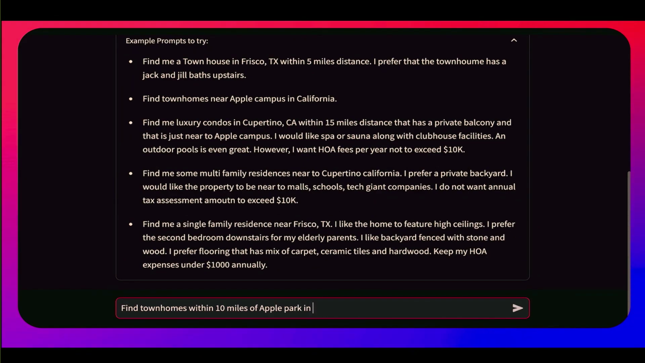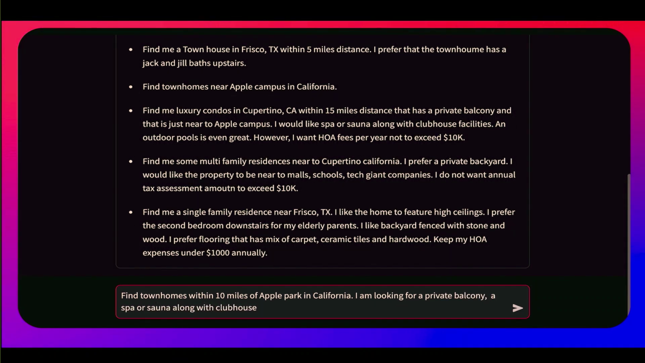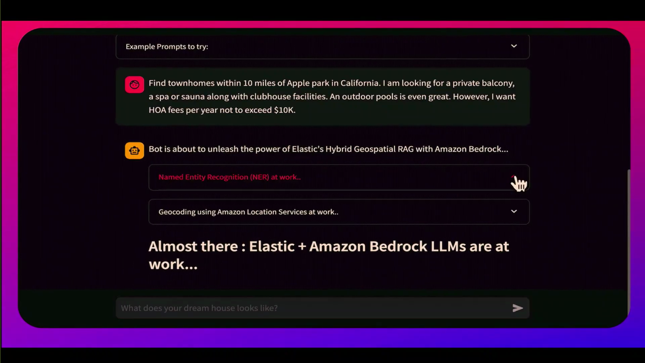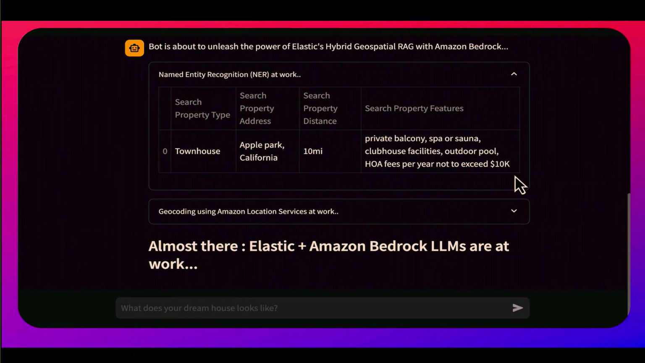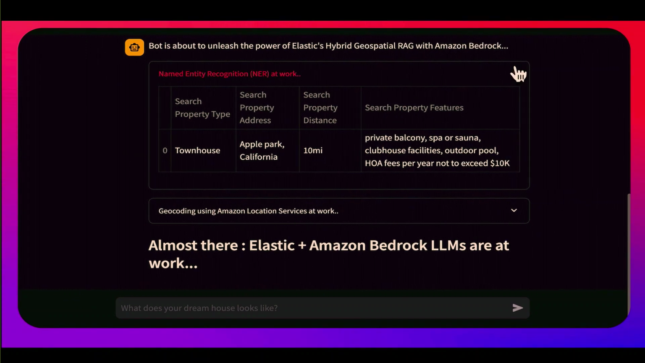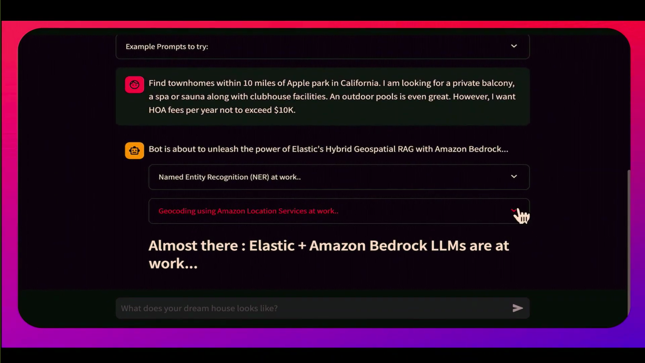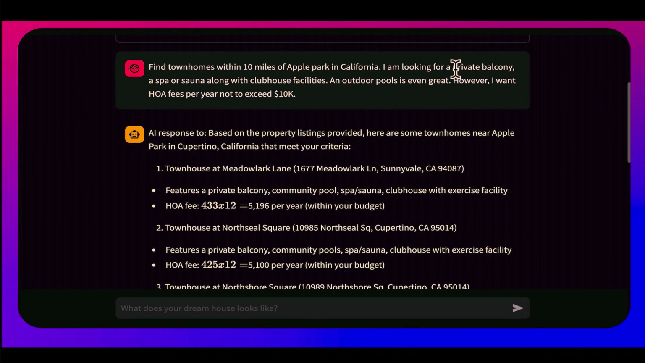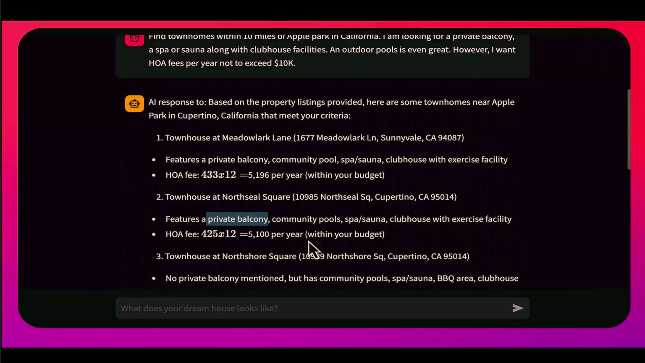Take a close look at the prompt. Find townhomes within 10 miles of Apple Park in California. I'm looking for a private balcony, a spa or sauna, along with clubhouse facilities. An outdoor pool would be even better. However, I want HOA fees per year not to exceed 10K. First of all, it does something called named entity recognition. It identifies the corresponding entities, like the property type, the address, and the property features. Then it geocodes: it transforms the address into lat-long using Amazon Location Service.